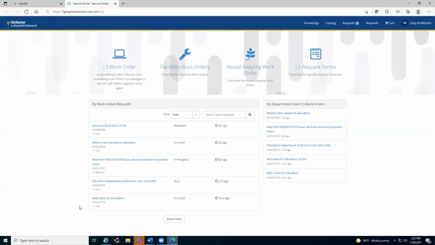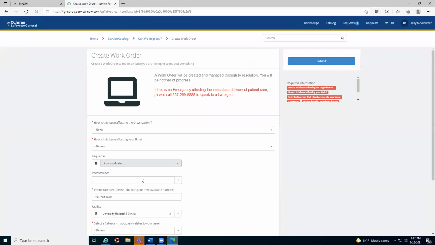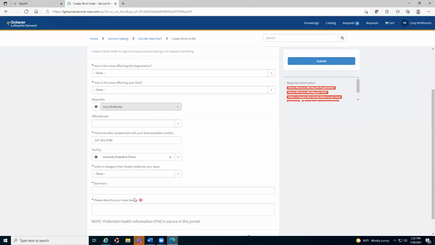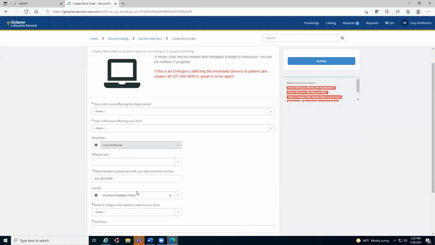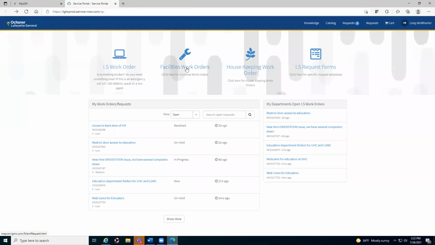Below that, we're going to go to Service Desk. This is where you're going to come if you have any IT, maintenance, or housekeeping requests. For IT, you're going to click on that IS work order. It's going to open a new tab for more information as to who's affected and how it's affecting you, and then you scroll down and it's going to ask you to give more information. Once you've completed all of that, you're going to press Submit. Then you'll also receive an email letting you know that someone in IT has been assigned the job and the expected fix time.